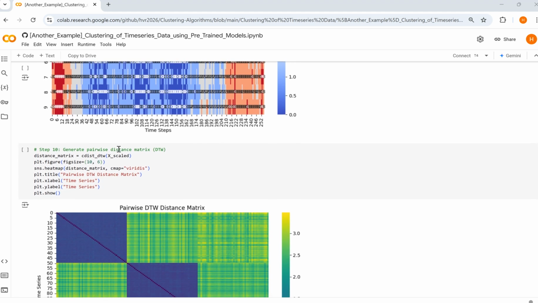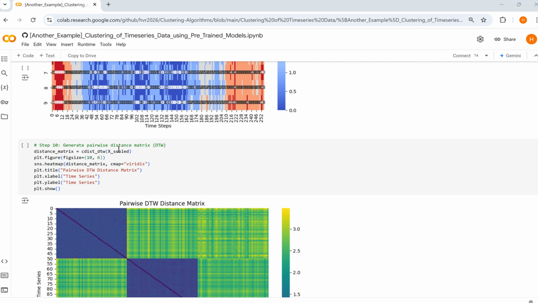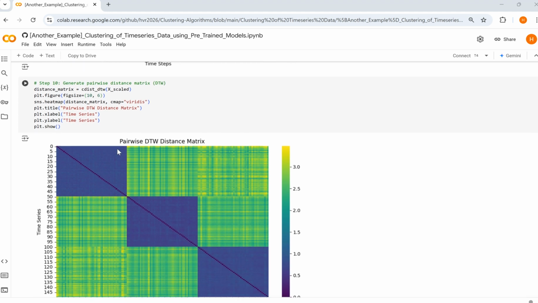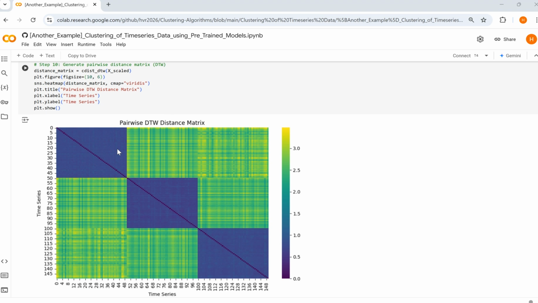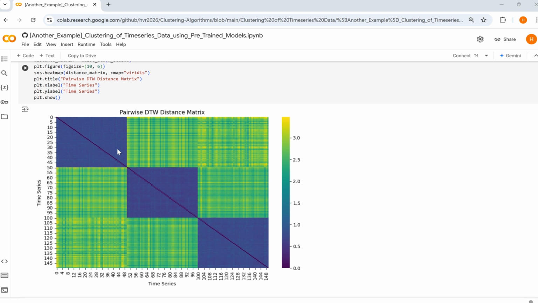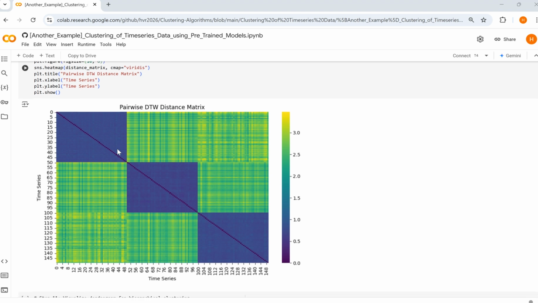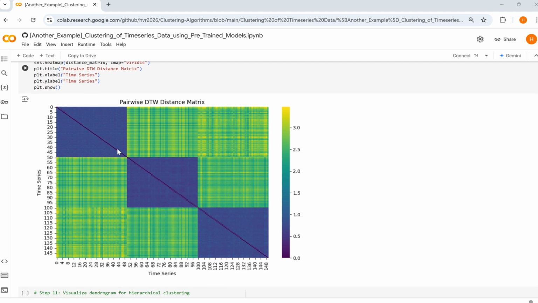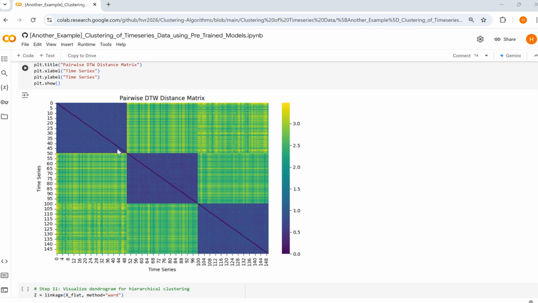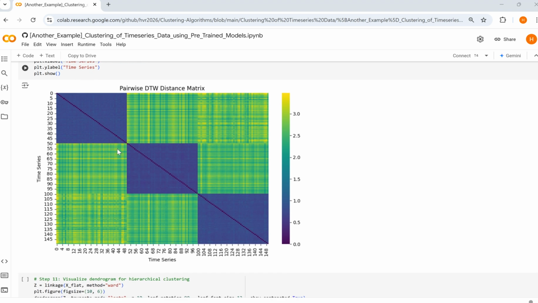Then moving on to DTW, dynamic time warping. DTW not only aligns time series optimally, but also computes pairwise distances between them. So let's create a distance matrix using DTW and visualize it using a heat map. This matrix helps us understand how similar different time series are, and which clusters have tighter intra-cluster distances. The heat map shows pairwise distances. Dark areas represent higher similarity between time series. This visualization is invaluable for debugging clustering results.